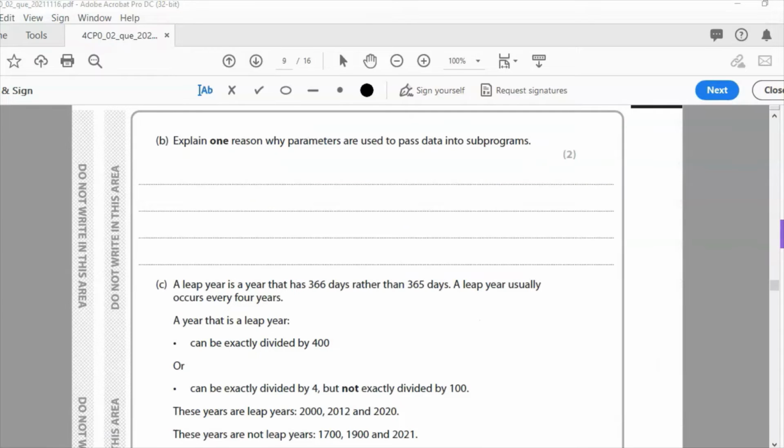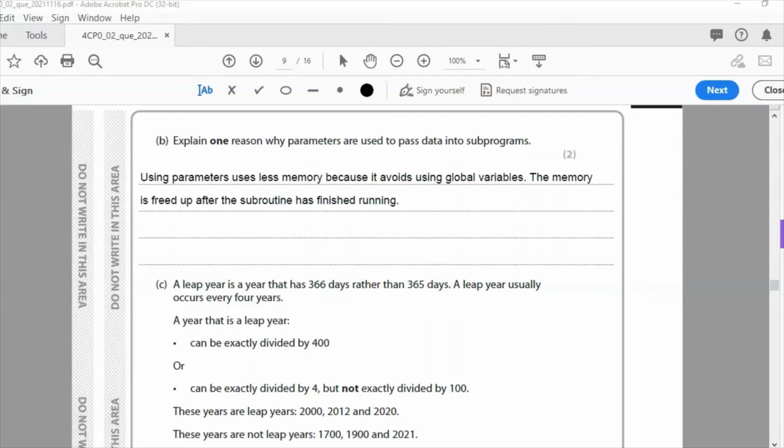So 1 or 12 would be boundary or extreme, and 15 would be erroneous. So B, explain one reason why parameters are used to pass data into subprograms. 2 marks. Well, it's used instead of global variables because global variables, once you initialize a variable, you start using memory. So to be able to use parameters uses less memory. So a similar argument to why do we use subprograms in the first place? To make more efficient code, to make better use of memory. Using parameters uses less memory because it avoids using global variables. The memory is freed up after the subroutine is finished running.